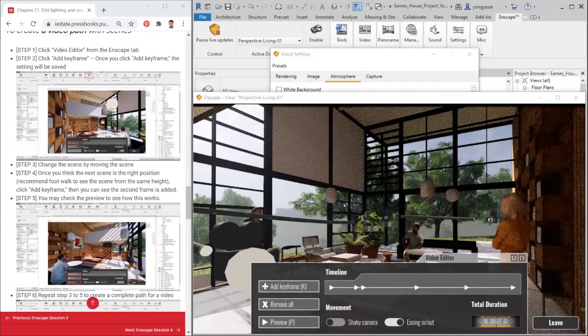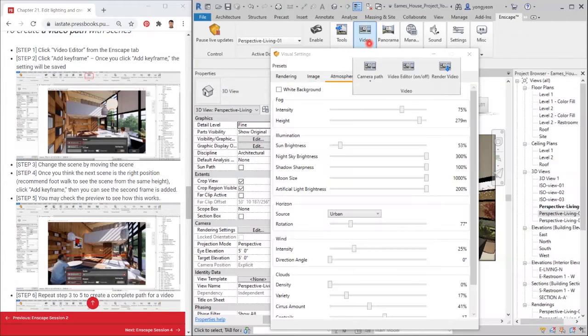Save a video path. Step 1. Click Save Path from the Enscape tab. Step 2. Make a unique name for the path.